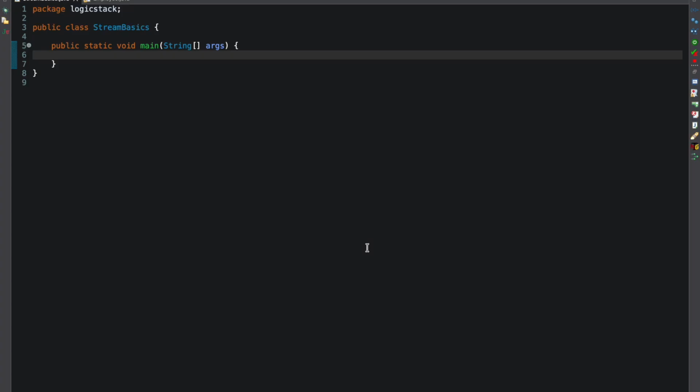So, where does forEach fit in streams? Let's understand where forEach fits in the stream pipeline. First, we create a stream from a collection. Then we apply intermediate operations like filter or map. And finally, we use a terminal operation such as forEach to consume the data. Once forEach is called, the stream is closed and it cannot be reused.